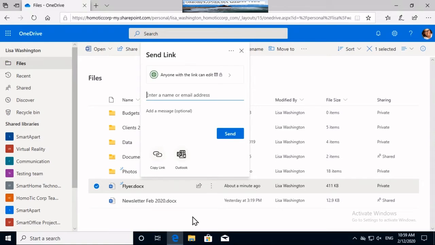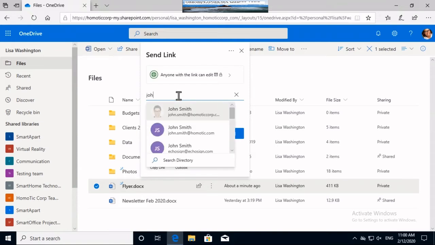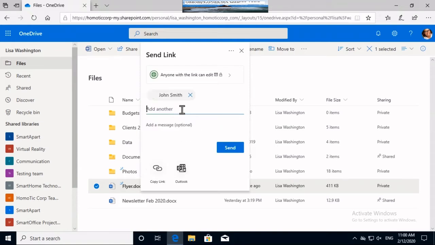If I want to add specific users to receive this link, I can choose the field above and start typing in the name of the user that I would like to add. I can select them from the list, and I can choose to add another. I can also choose to add an optional message which will be sent within the email. Once I've added my permissions, as well as users, I can choose Send to send the invitation.